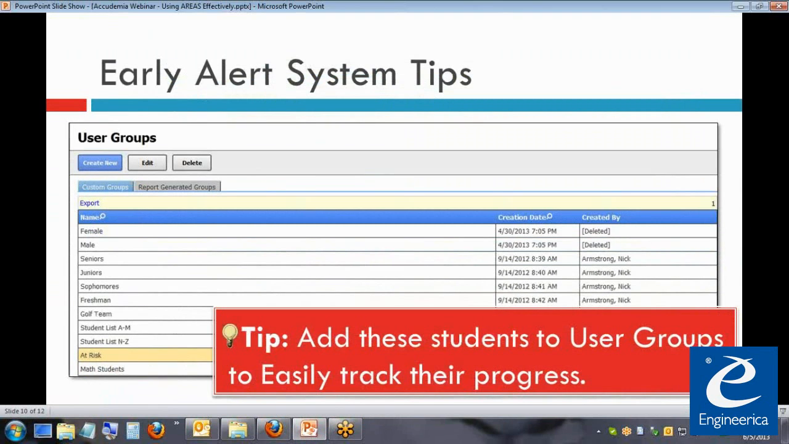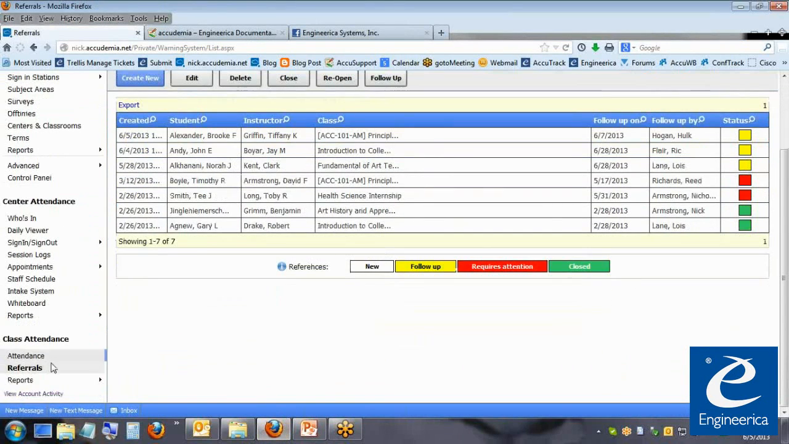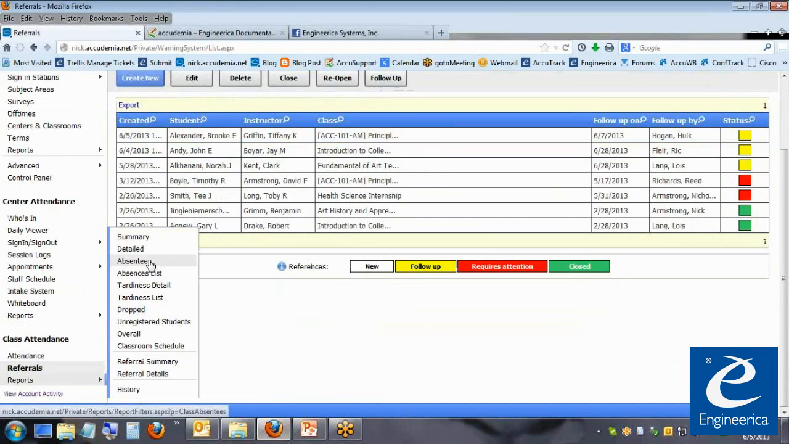The other thing is to create groups to manage them. So maybe after a student has some bad grades, if you have another system you can get that from, or has a lot of absences in their classes, you can go ahead and create them into an at-risk group, and you could get that from a report that you've generated through Accudemia. So maybe you've run the absentee report.